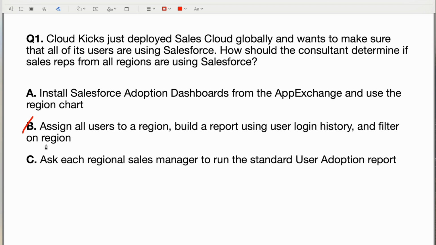And then C, ask each regional sales manager to run the standard user adoption report. So that's going to be canceled out automatically, I think. When you're working in organizations, when you have to ask someone else to do something and then you have to wait for it, it's adding additional time, and also each of the regional sales managers might run this report in a different way. So this is just inefficient, and so that brings us to A as the correct answer for this question.